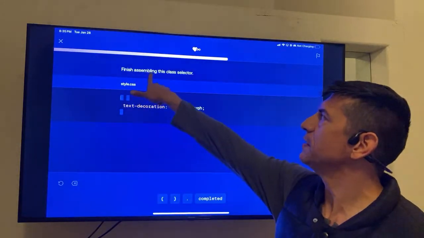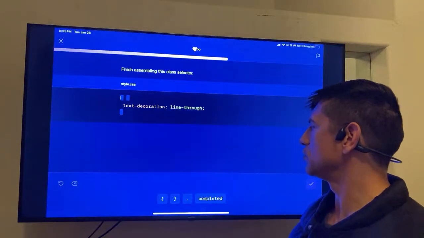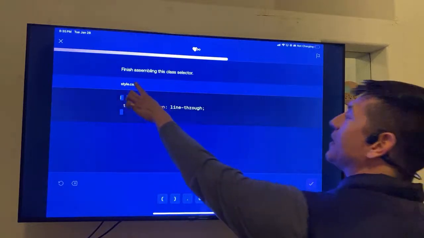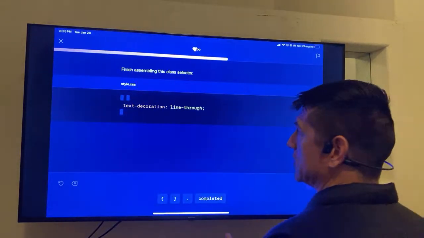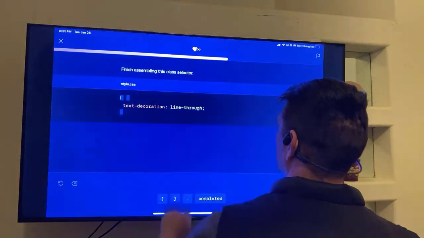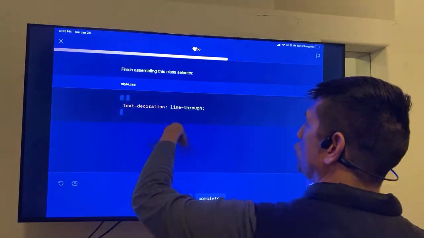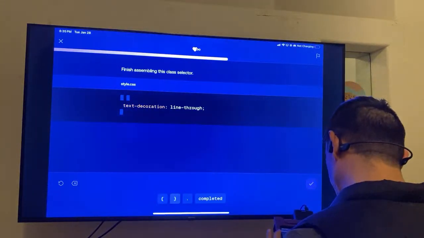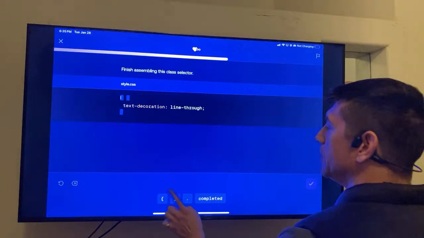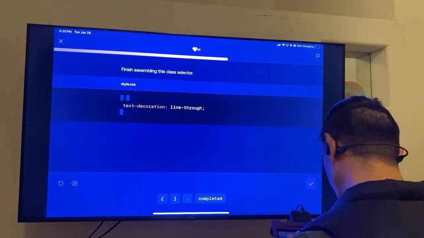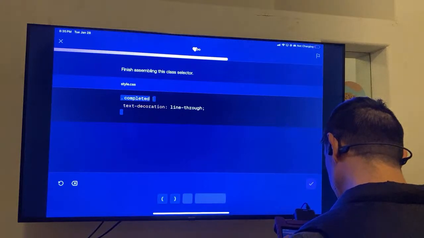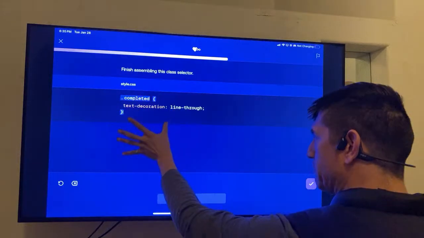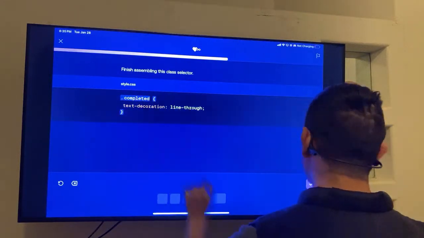Okay, so now finish assembling this class selector. So let's show the class selector. First, class selectors are done in the cascading style sheet. Okay, style dot CSS. Don't forget that it's cascading style sheet. All right, so now here we go. It's going to be period, completed, and then curly brace, and then finish curly brace. So that is the assemblage of a completed class selector. Okay.